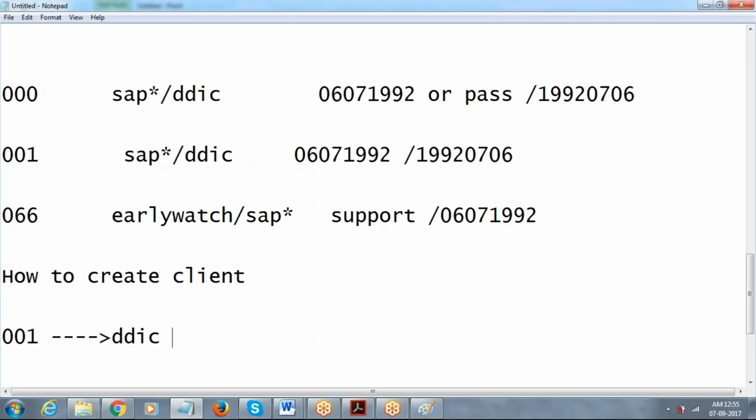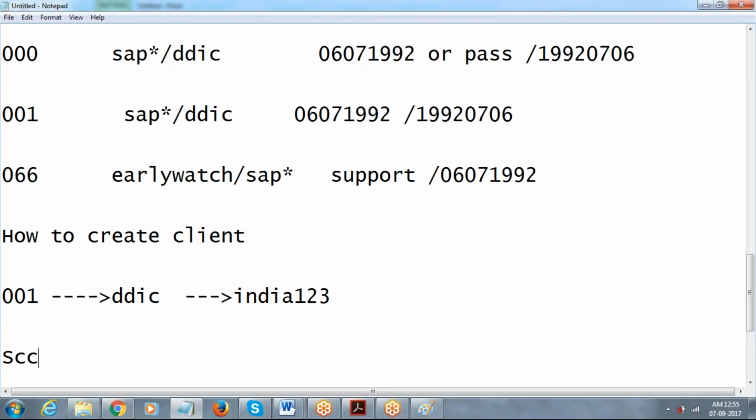So you are using client 001. Your username is DDIC and the password is company specific, like India123 or welcome123, as per the requirement. Now go to transaction code SCC4. In SCC4, what will we do? Just click on the change icon, display is there. After that, click on new entries because I want to create a new client.